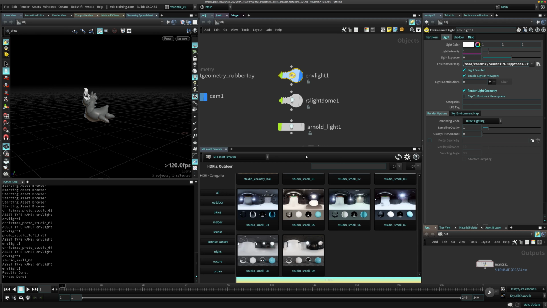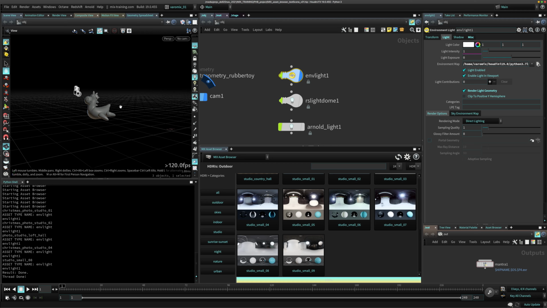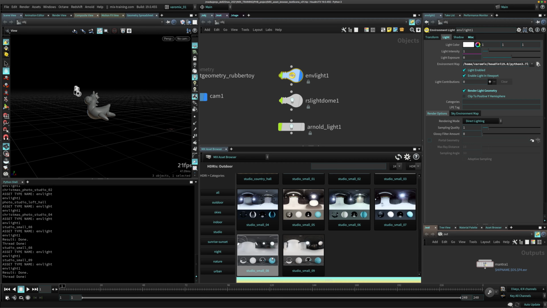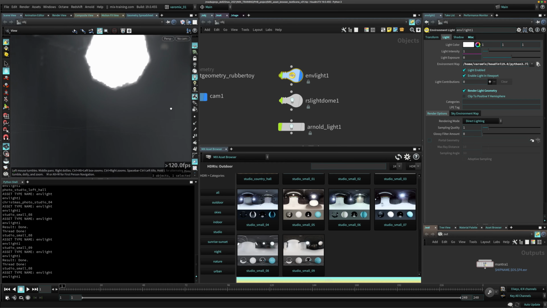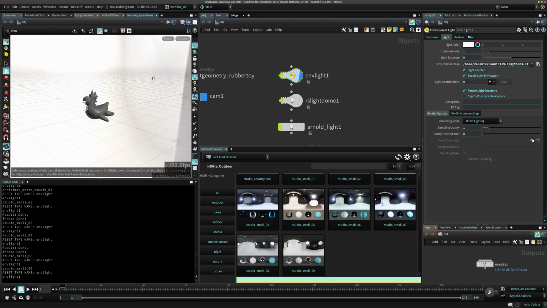downloaded and attached. Sometimes the viewport doesn't refresh. That's a Houdini issue, but it is assigned. If I click on it again, or maybe another one, you can see now this has been assigned, but it's like a Houdini glitch that we could try to fix later. Not sure if that's even possible.